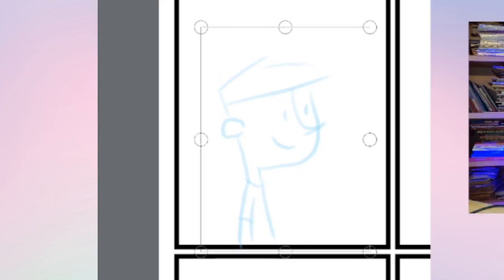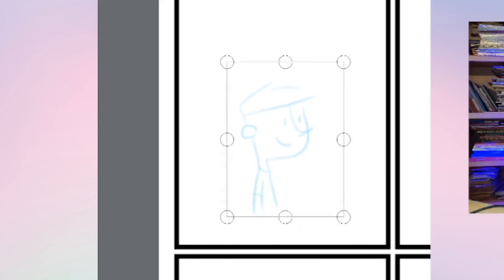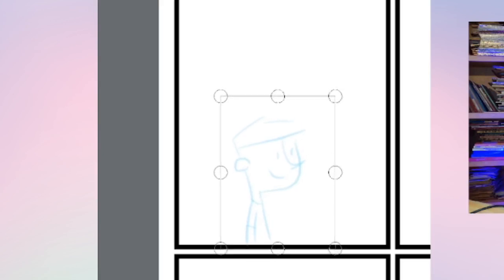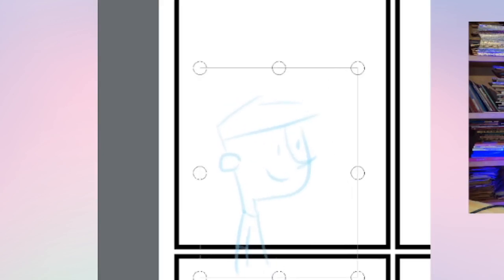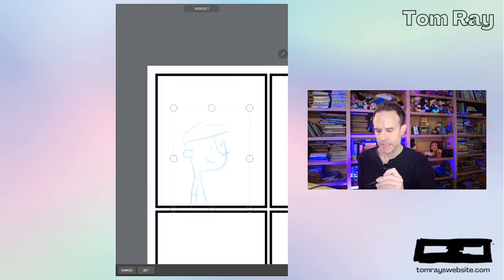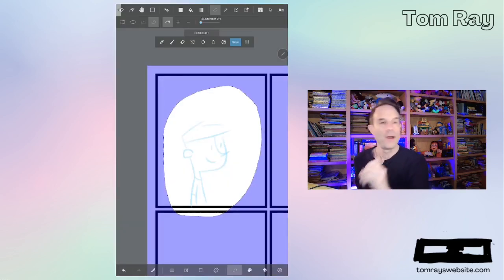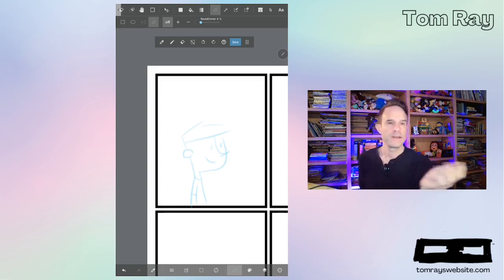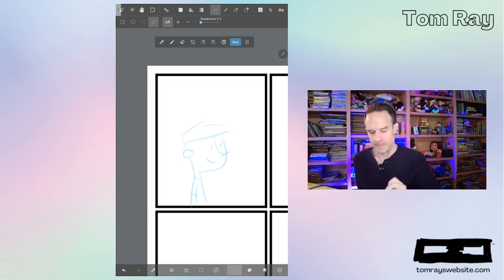Now I have a box around what I selected, and I can resize this drawing to be a little bit smaller. That might be too small. Make it a bit bigger so I could fit some text in there if I need to. Then I hit set, and now my pencil drawing is resized. I hit deselect, and now I can start drawing again.